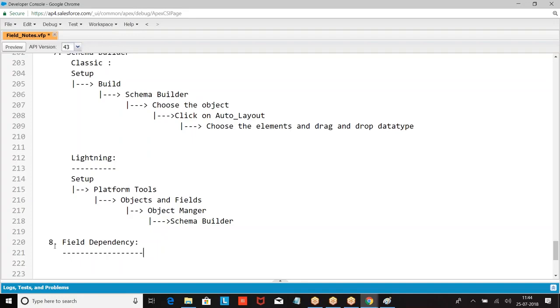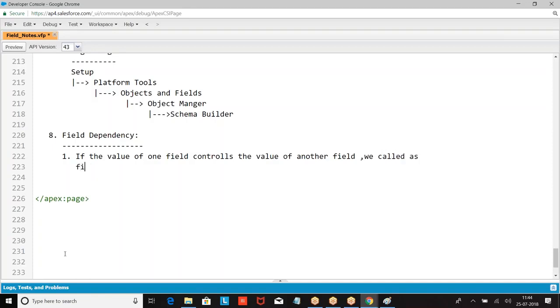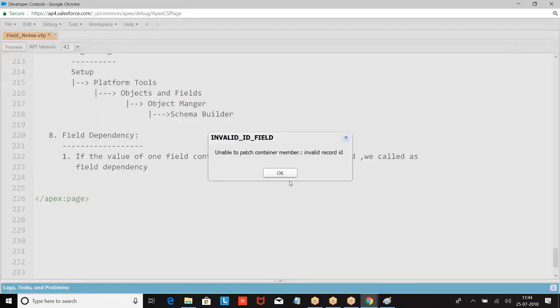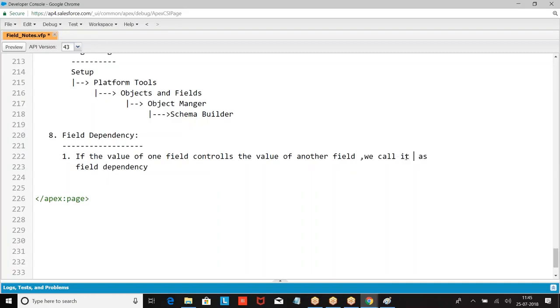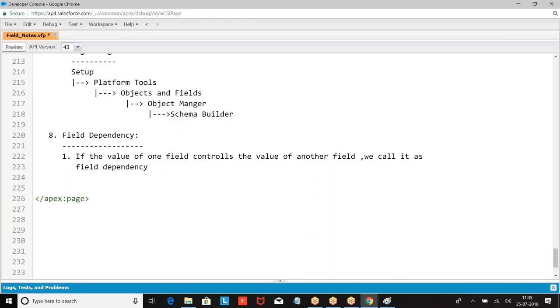Field dependency. If the value of one field controls the value of another field, we call it field dependency.